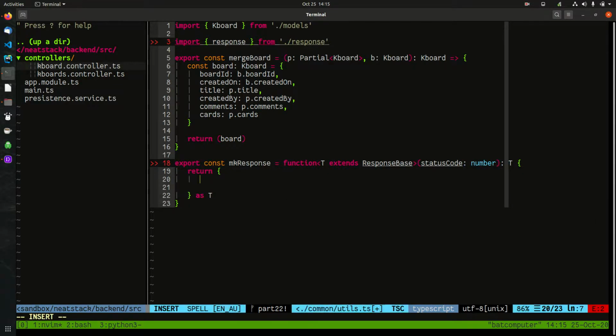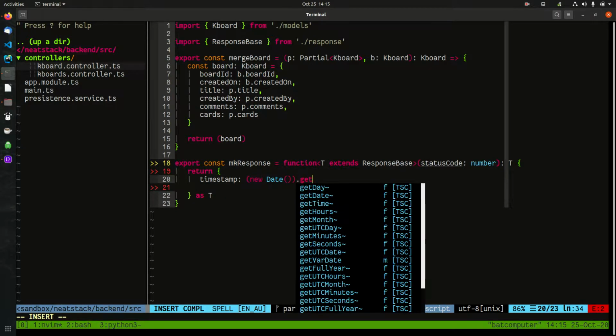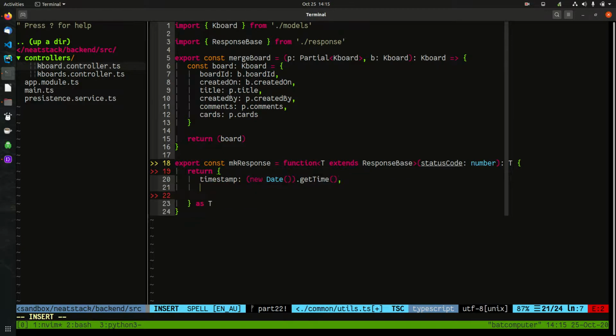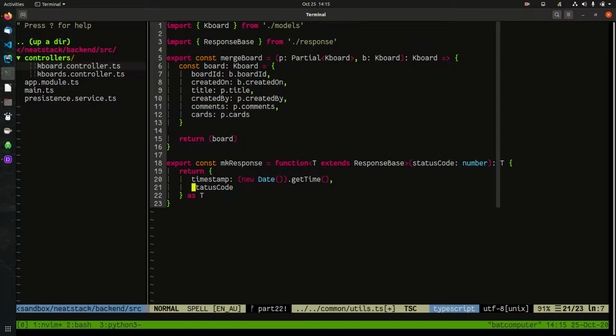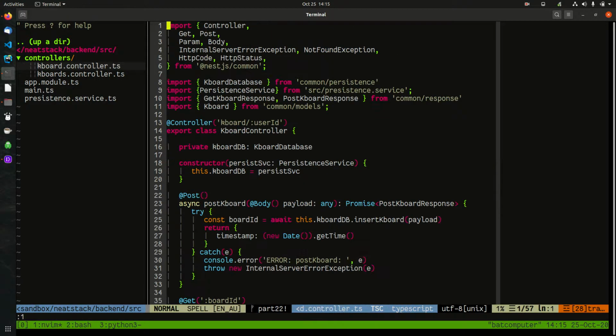Okay, so now I can say timestamp. Okay, response base. So I can now say timestamp. Timestamp is going to be just new date get time, and then the status code is just going to be the status code. So it's just going to return a partially filled response. Now to use this, I'll just import this in.